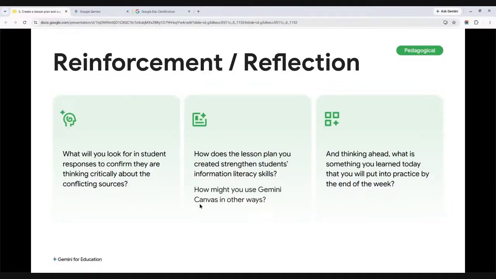So we had 3 different sources: one was a fictional viral social media post, one was neutral, and one was biased. So digging into those conversation points in the lessons, what does that mean? And then how can you continue to build off these and strengthen students' information literacy skills? And ultimately, how could we use Gemini Canvas in other ways? Thinking ahead, what's something that you learned today that you could put into your practice by the end of this week?